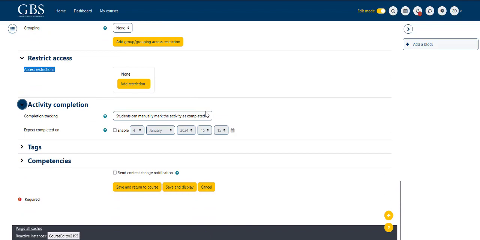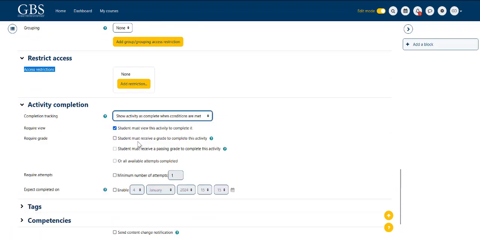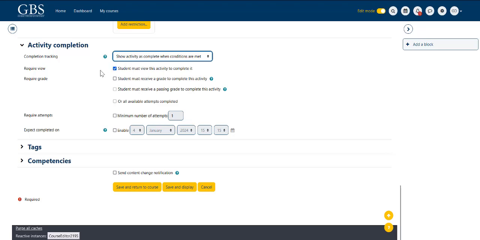Activity completion: make sure this option is changed to show activity as complete when conditions are met, and choose any of these ticks to make sure that you have your proper report once the conditions have been completed.